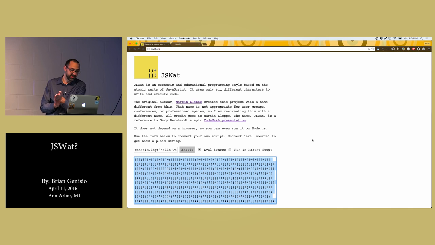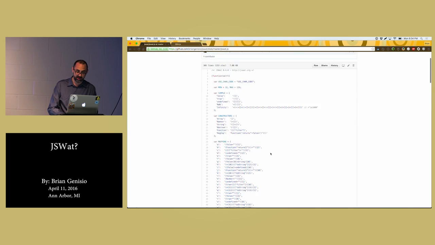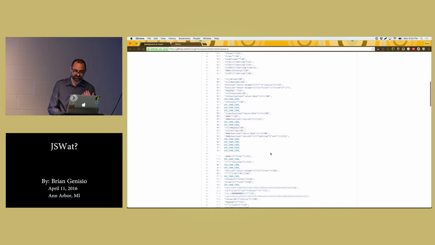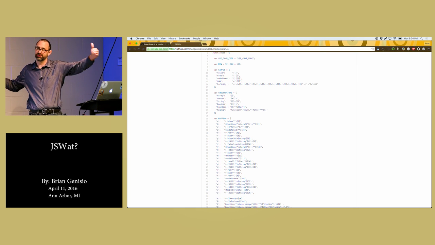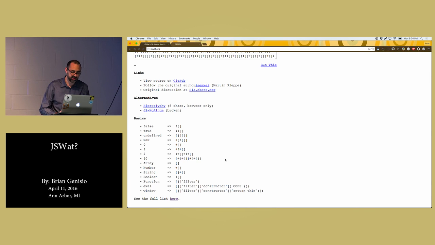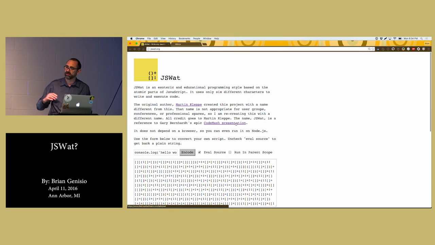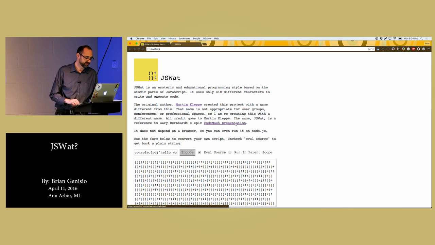So JSWat.org, you can find out more, you can play, you can look up the entire lookup table of how you get to all the different characters. There's a lookup for every single one. Like B, for example, would be a function that returns an object, which you turn into a string, and you get B. And then also there's a link to that epic CodeMash presentation that if you haven't seen, you have to see. So that's it. Thank you.